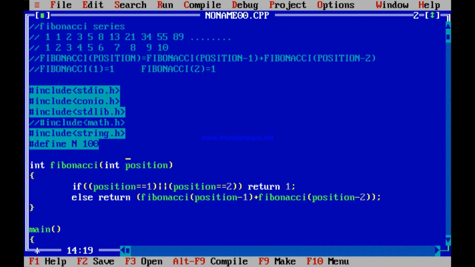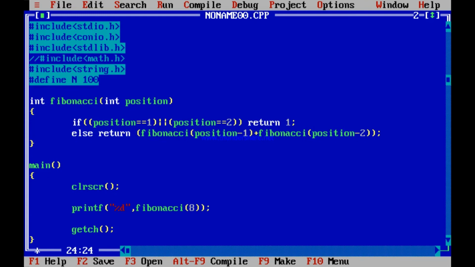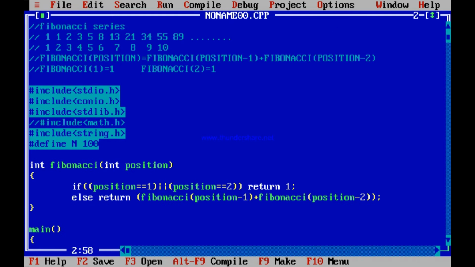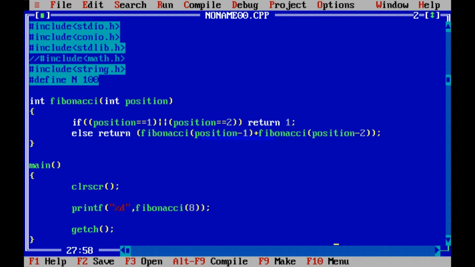It should print 21. You have called it with 8th position. So you have said that in the 8th position, if it is 1 or 2 position, you return 1. Else you return Fibonacci position minus 1 plus Fibonacci position minus 2. Let me see how it works. I will save this once and try to run it. Have I commented out? Yeah, everything commented. So let me try to run this program.